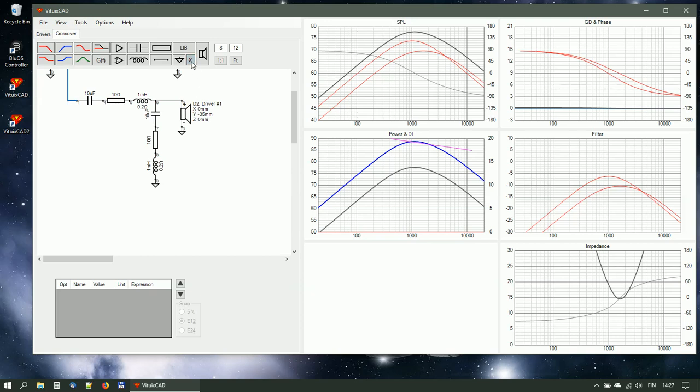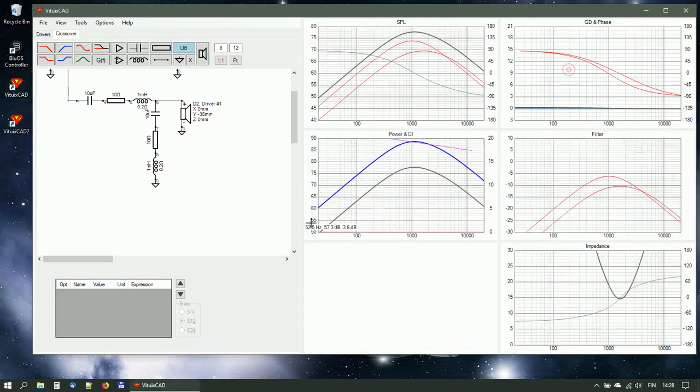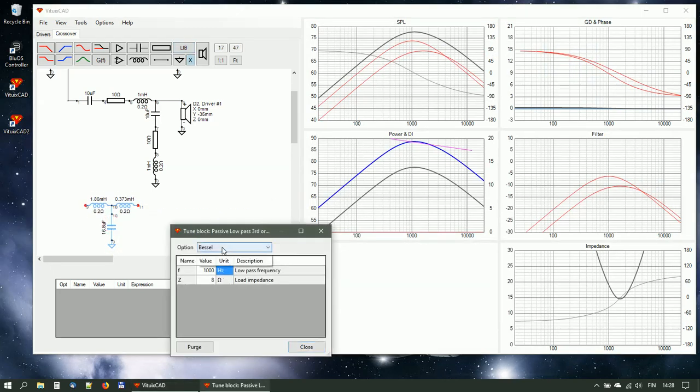Start adding library block by clicking button in the menu. Move block to correct location and click left button. Adjust block parameters and close tuning window.